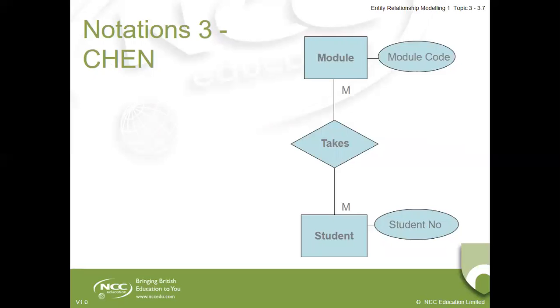It's called notation chain. The tables are modeled in a rectangle, as you can see for the module. Then attributes are modeled in an oval shape. That's why you see module code in an oval. Then relationships, how to link these two tables, we use a diamond.